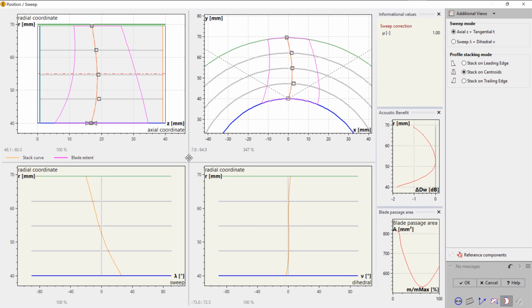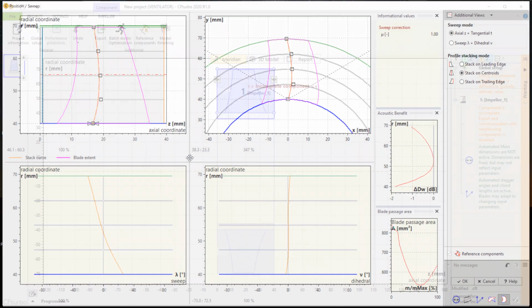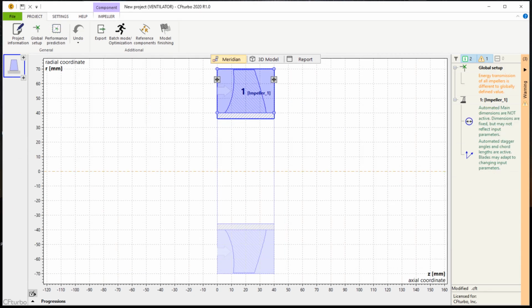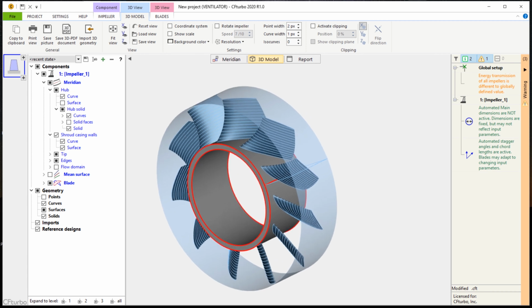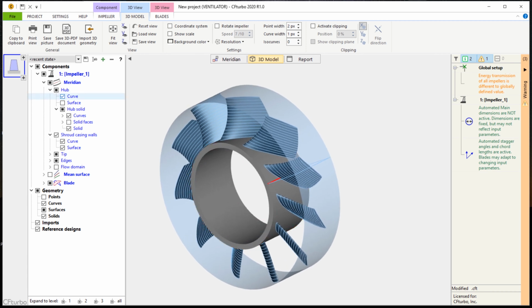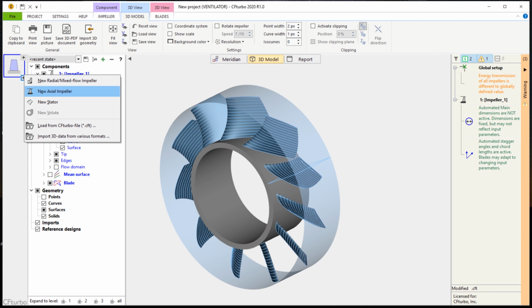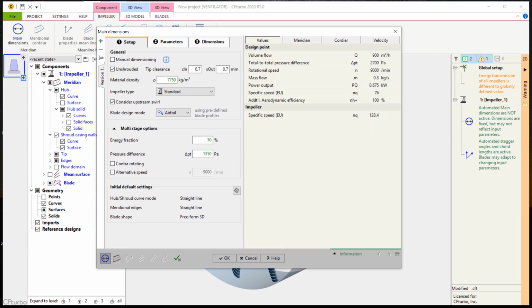The empirical, so-called acoustic benefit is shown on the upper right side of the window. However, usually this goes along with some losses in efficiency and performance. It can be balanced by setting a sweep correction factor. Here we see the impeller in its actual state in our 3D viewer. Now the design process for the second impeller design is started.